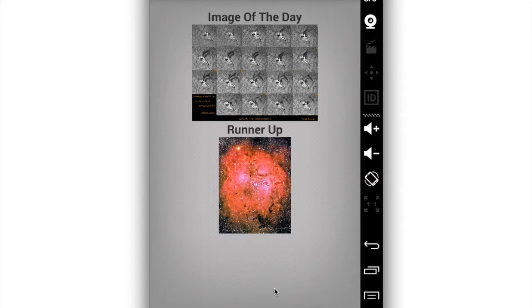And normally if you are running this app for the first time, the navigation drawer automatically opens, but obviously I've run it multiple times. So we have our icon, and the screen we're on is the image of the day. And these are both being called from the API.